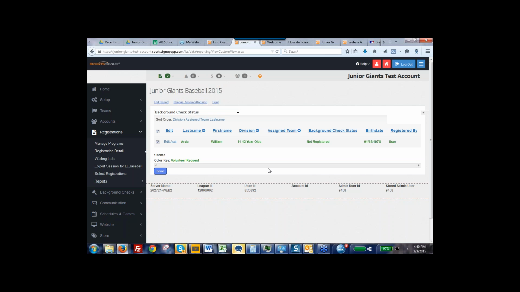If your organization happens to allow children volunteers, so anyone who's younger than 18, the background check is not automatically going to kick in when they go through the registration process. So the only people who are 18 and older can actually take a background check in the system.